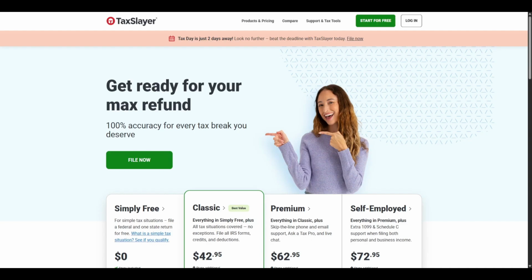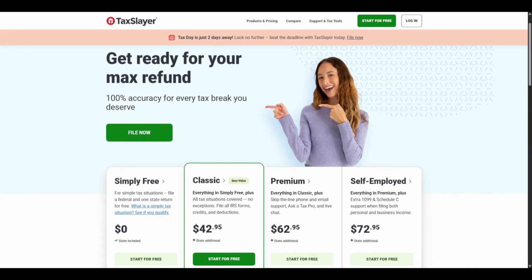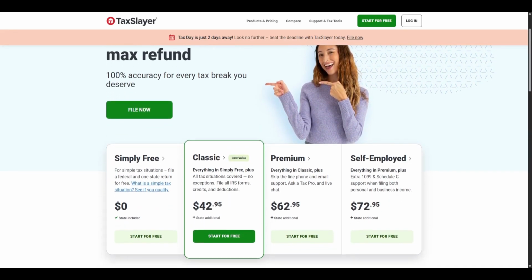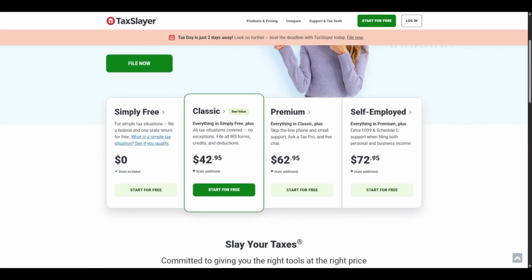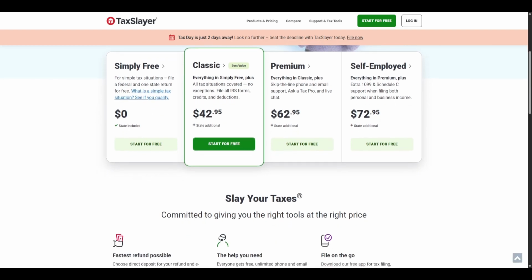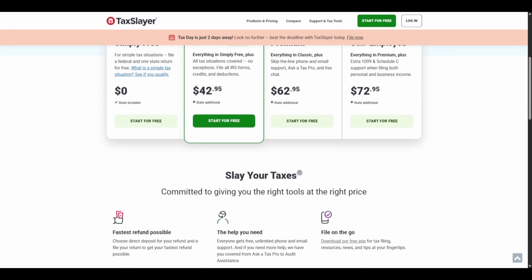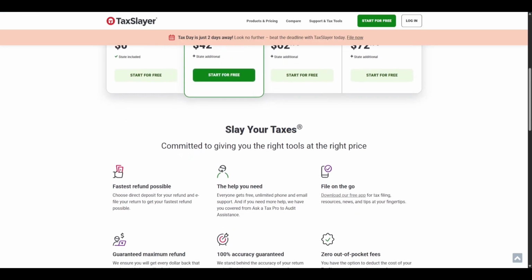TaxSlayer features a clean, modern dashboard that guides you step by step. It doesn't dump a pile of IRS forms in your lap. Instead, it breaks the process into smaller, manageable chunks. You'll move from entering personal details to income, deductions, credits, and finally to e-filing, all through clearly labeled sections. There are visual progress trackers so you know exactly how far along you are and where you left off if you need to return later.